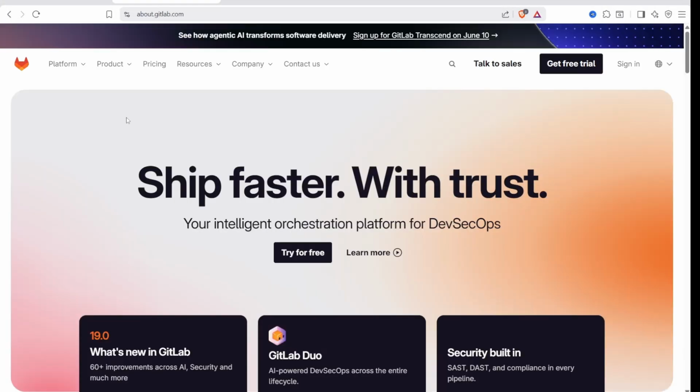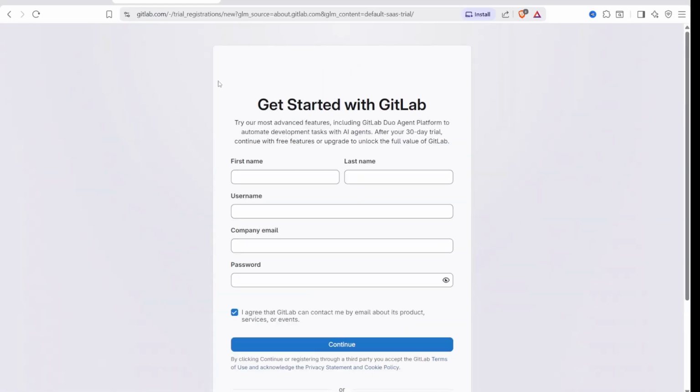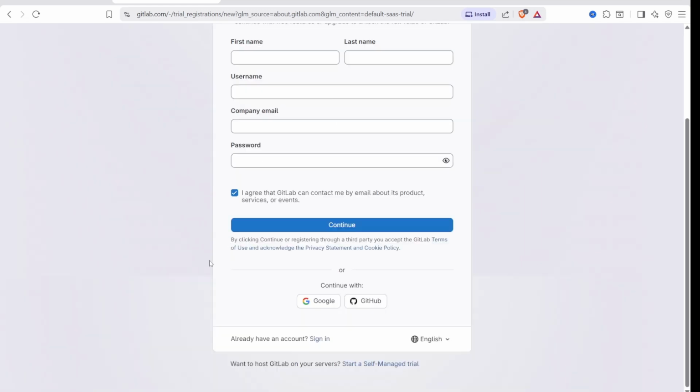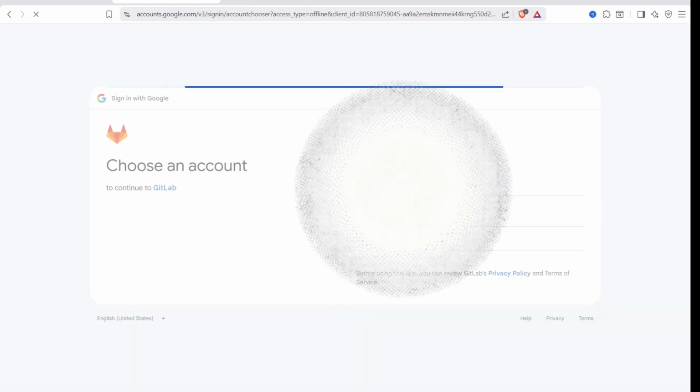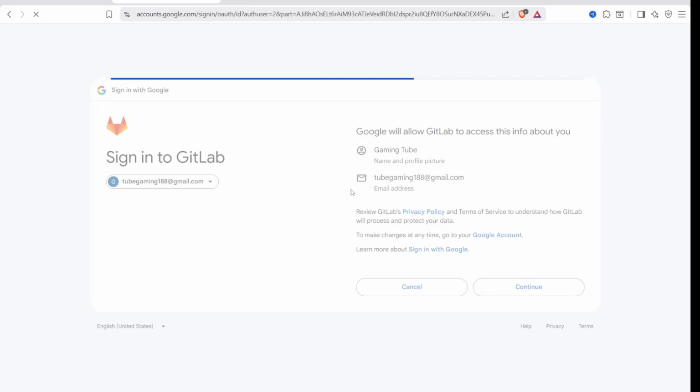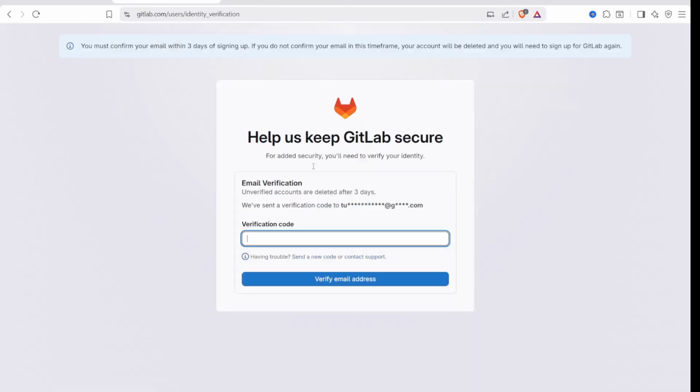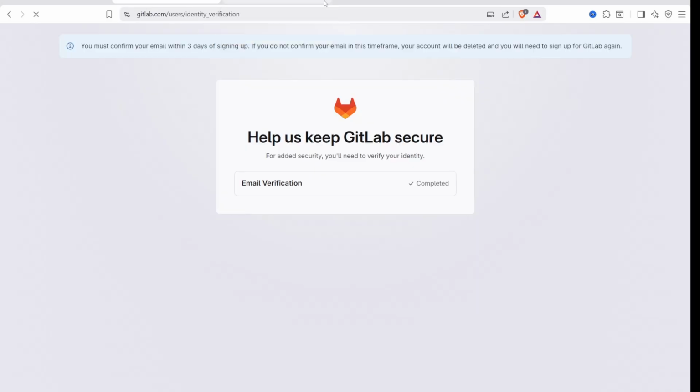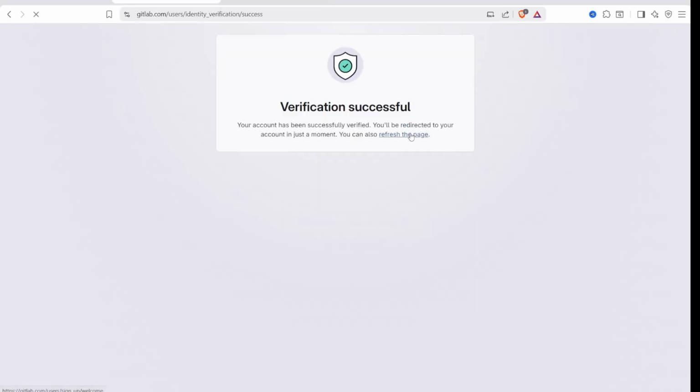The first step is creating a GitLab account. Visit the GitLab website and click on the free trial option. You can sign up using your Google account or create an account manually with your email address. After registration, GitLab will send a verification code to your email inbox. Open the email, copy the verification code, and complete the verification process so your account can be activated.